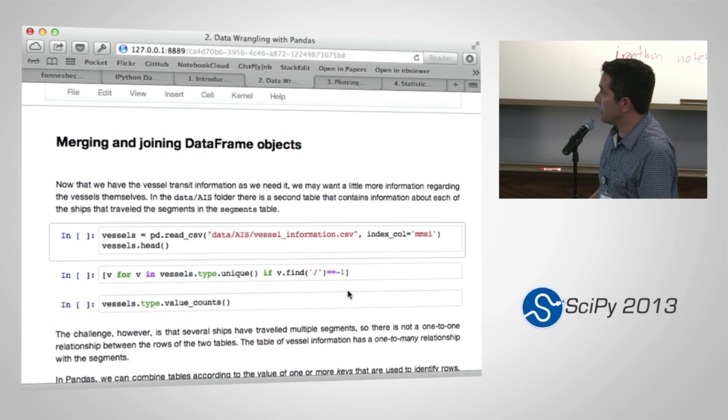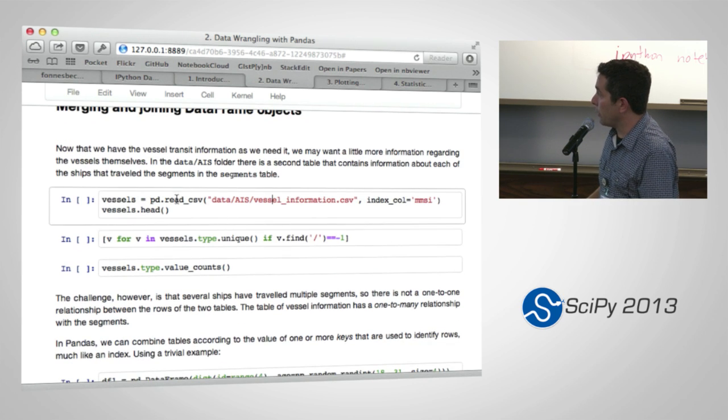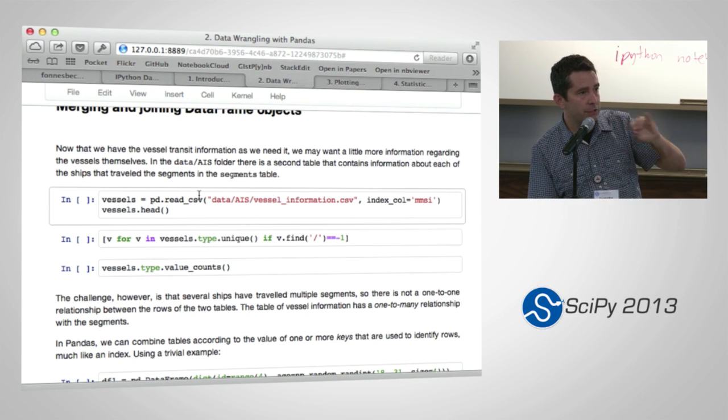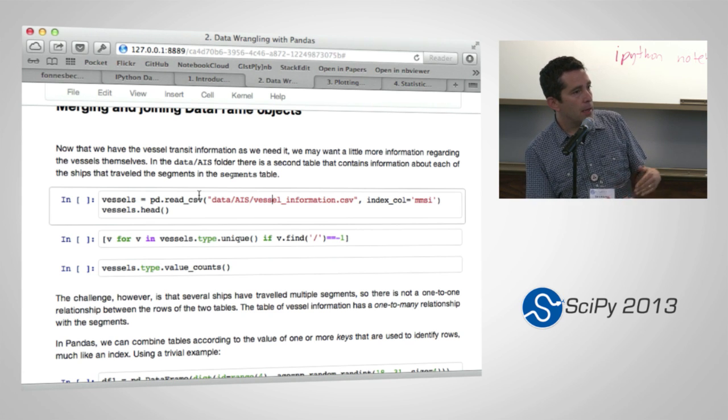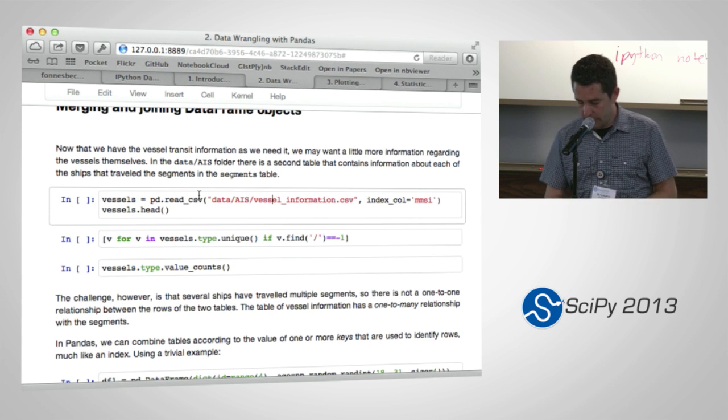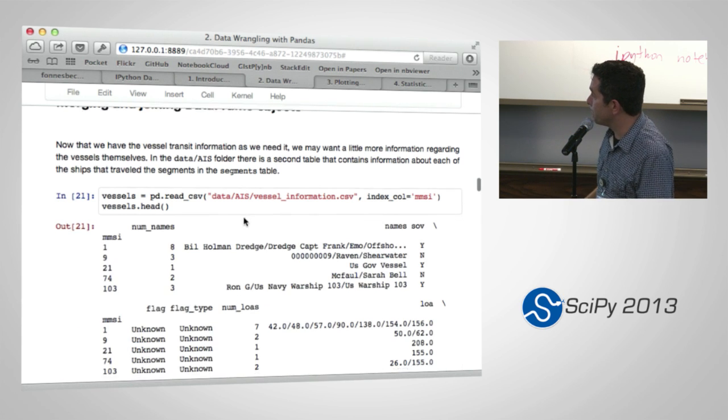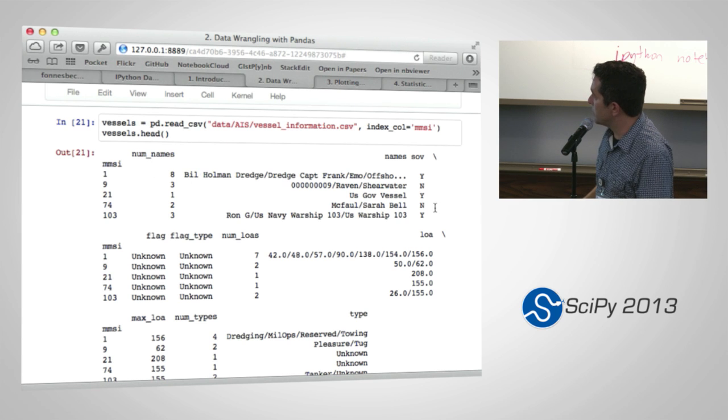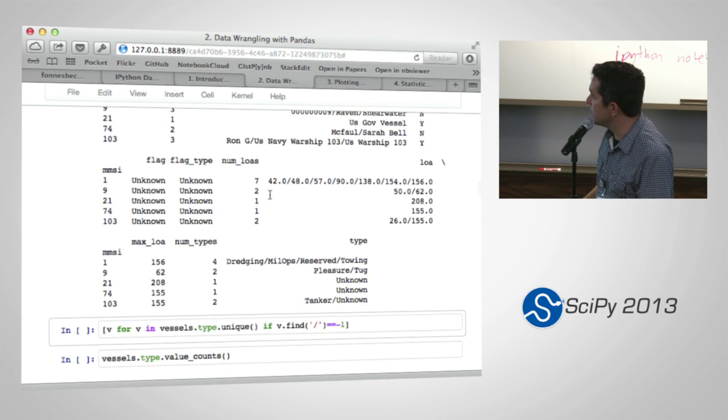One of the really nice features of data frames is the ability to merge them with other ones, and this is a good example. We've got information already loaded on the segments. These are, again, transits of individual vessels over a number of months, actually about a three-year period, so a lot of these ships have come through multiple times. But we may want to include some more information about the ships. There's another table here called vessel information, which is much smaller. It includes things like whether it's a sovereign vessel, which flag it is, and what type of vessel it is. Some have multiple types for some reason, like a military dredge for towing or something like that.